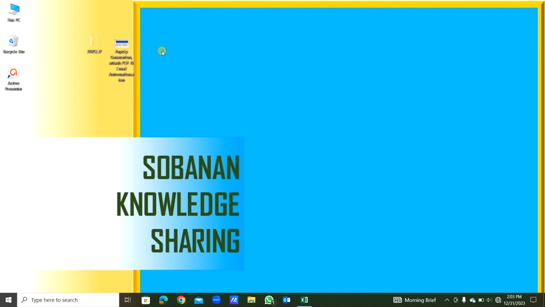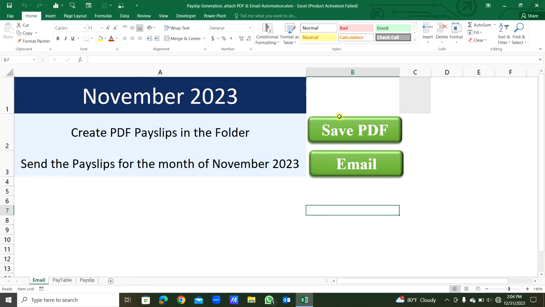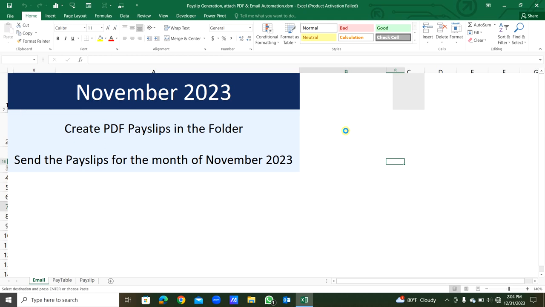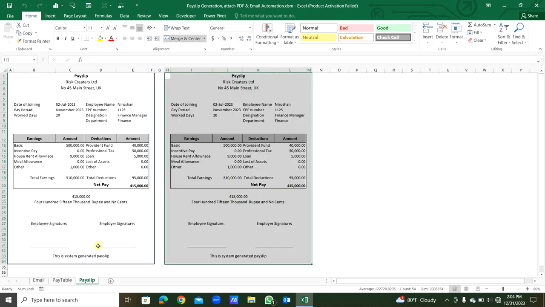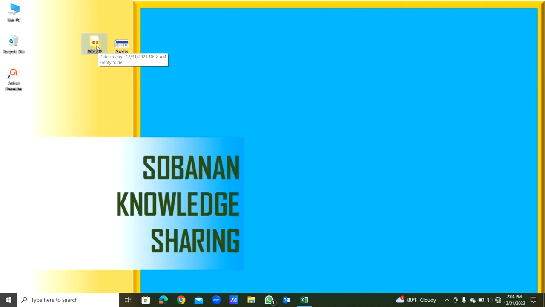If you keep a different folder in the same folder, you have to have a folder named payslip exactly like this. So every payslip PDF will be saved here for each staff. Now I will click this save PDF. You can see each PDF created for each staff. Everything is created. Now I will open this folder.